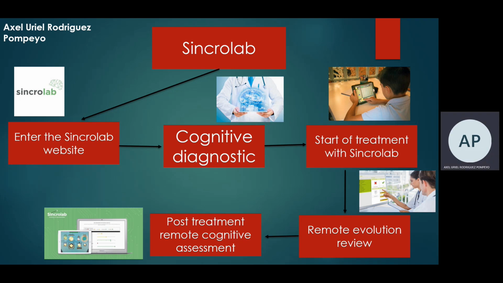Next, step three, start of training with Synchrolab. If Synchrolab is the right training for your child, the Synchrolab therapist will prescribe the product and tell you how to use it. Okay, that's step three, start of training with Synchrolab.